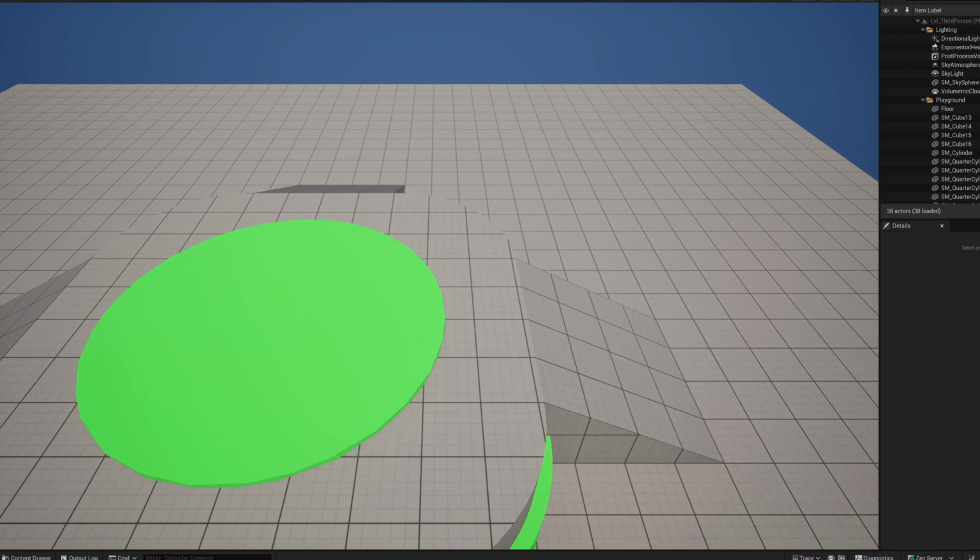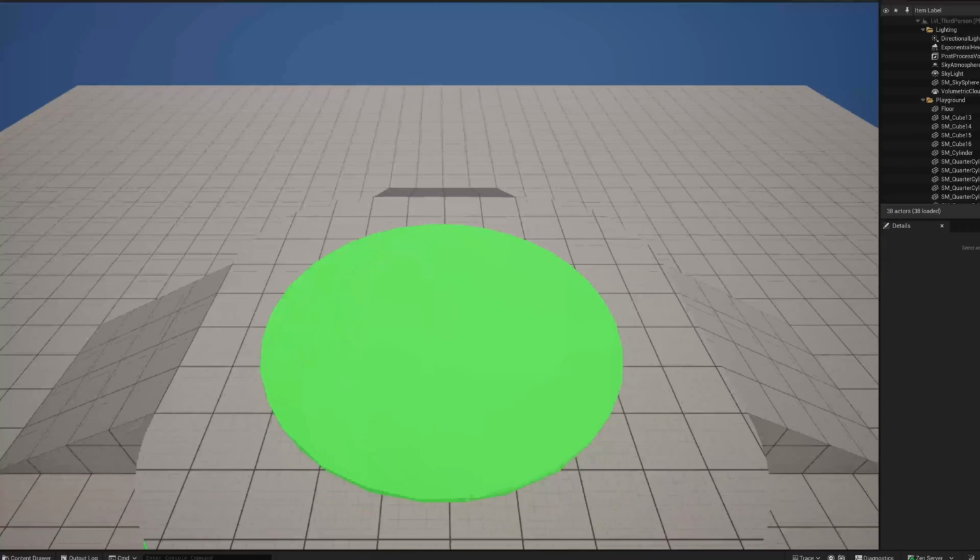Now that the player can move around, I need a way for them to be able to place buildings. My idea is to have a few buttons show up on the screen, and then the player can select which building to place. Now, Unreal Engine has two ways for implementing user interfaces.